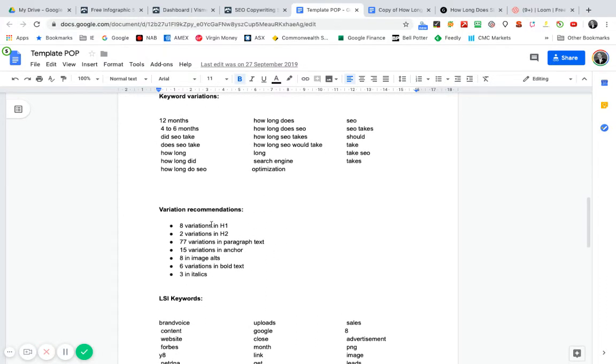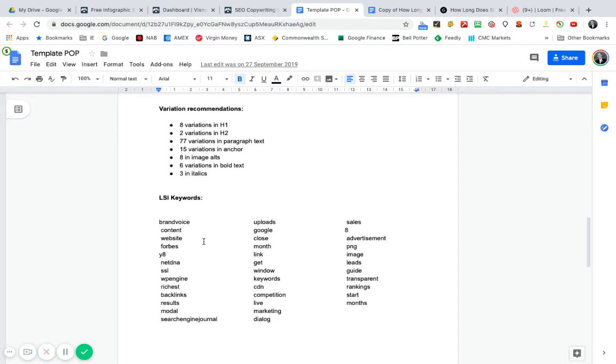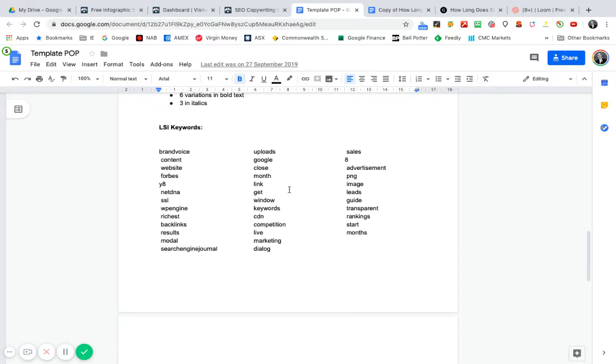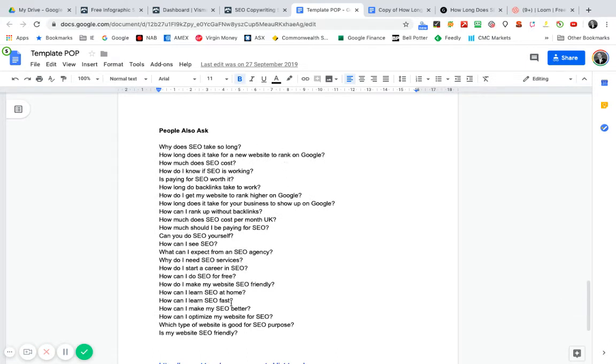So these are the number of times you need to use those variations within the content on the page. And then these are all the LSI keywords. And then this is all the people also ask questions that I've got directly from Google. So that's what goes to the content writer.